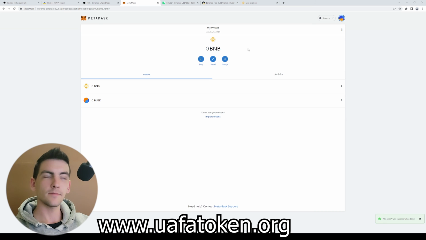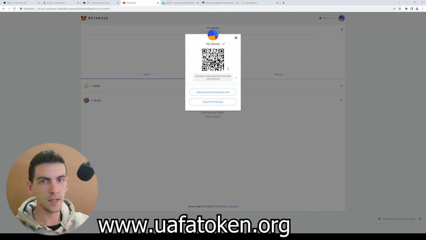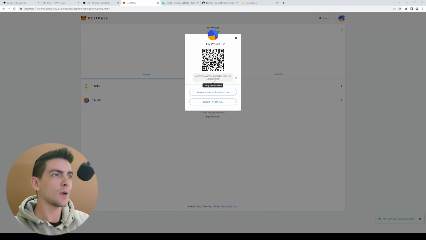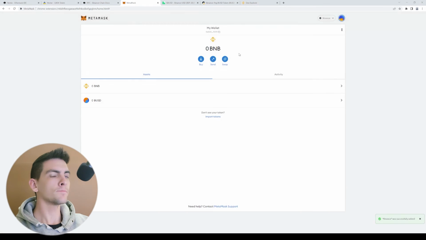That's MetaMask. And if you want to receive any Binance coin, you can simply just click account details. Someone can scan this QR code and send you something. Or you can copy this public address here and people can send you Binance coin and BEP20 or Binance wrapped tokens to this address and you'll be able to easily get them. So it's as easy as that.